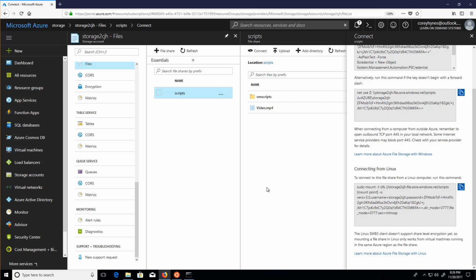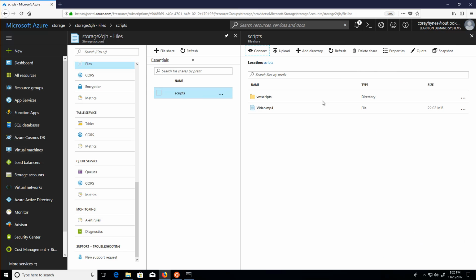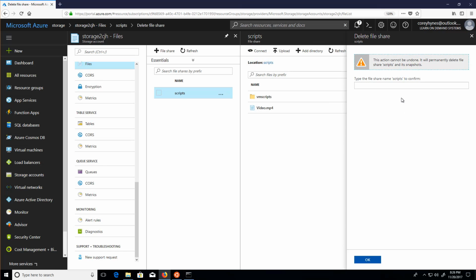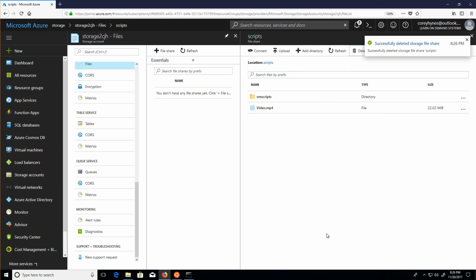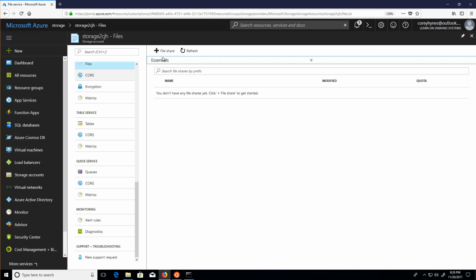So there you have it, an Azure file share. Deleting it, as you can imagine, is pretty straightforward. Type the name of the share, and it's gone. So there you have it. Azure files and accessing Azure files using file sharing tools.